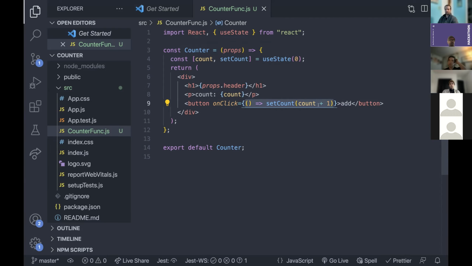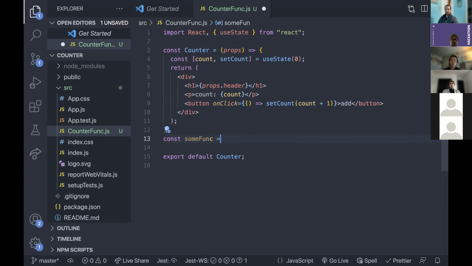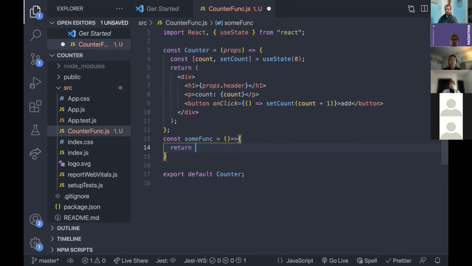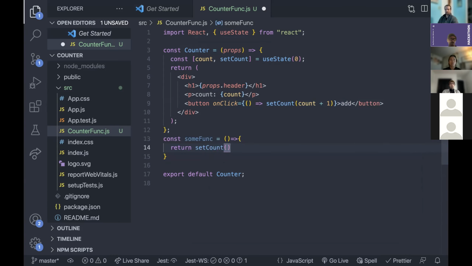But it really is. Remember, you can have a function, some func, that can return a function. That's kind of what I'm doing here. A cleaner way to write that is just like that. Cool.